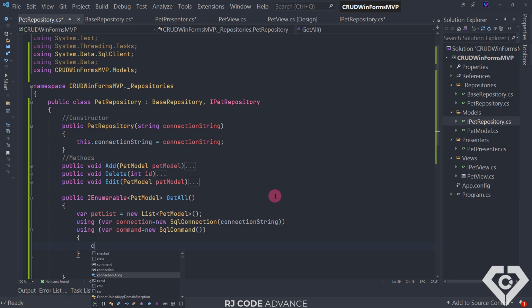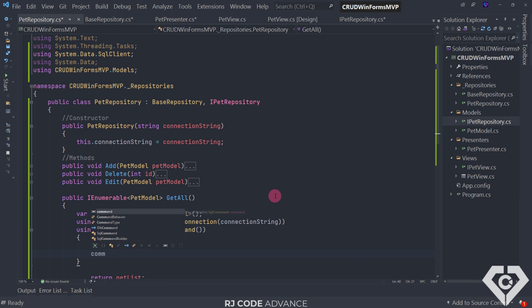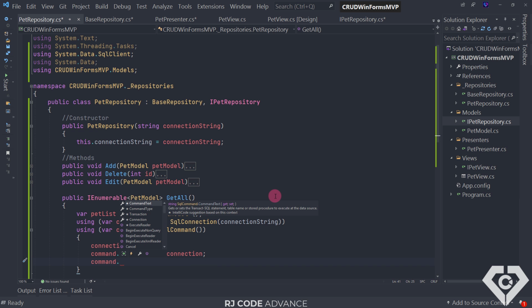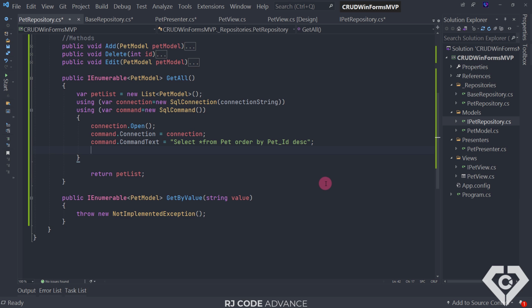We open the connection to SQL Server, and establish the connection to the command to execute the operations. We set the text command, in this case, we select everything from the pets table. Optionally, we sort on the ID column in descending order to show the last recorded data first. Then, using another using statement, we run the command reader.